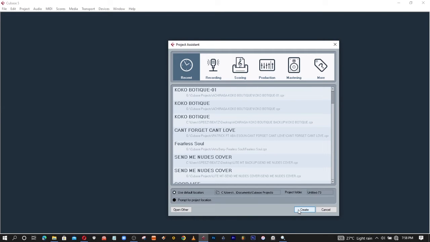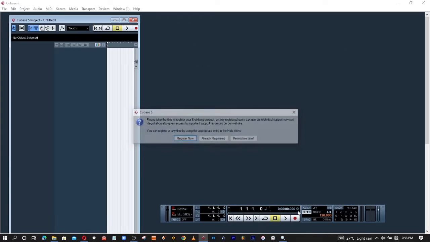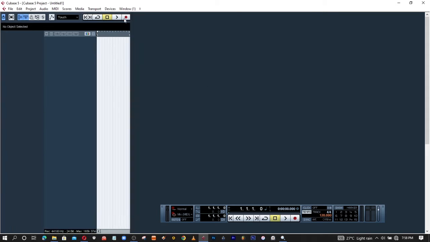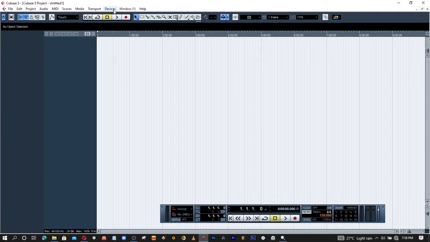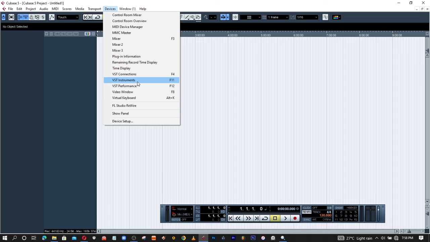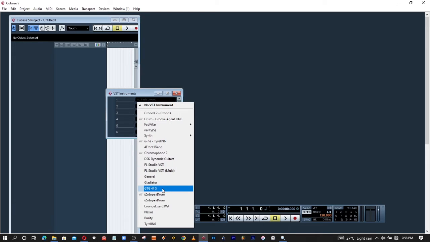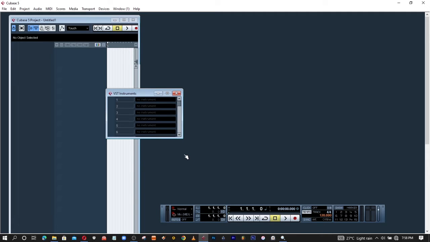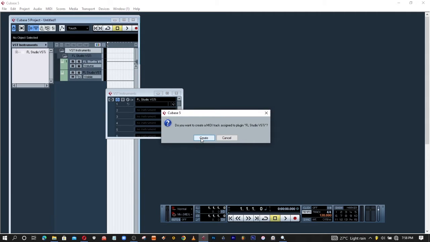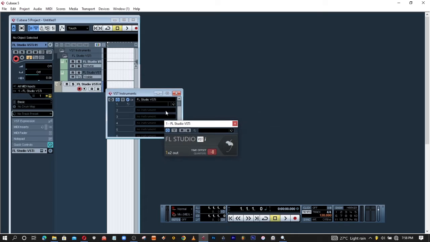Okay, after opening Cubase, you go to create, then from there you go to devices, then go to VST instrument. From this dialog box, you go here, then you select FL Studio VSTi. Okay, then you hit on the create.